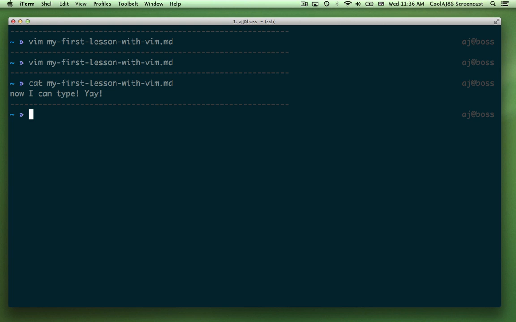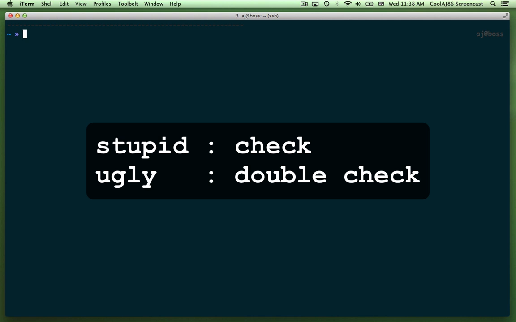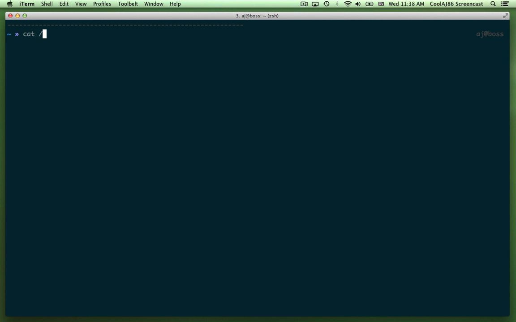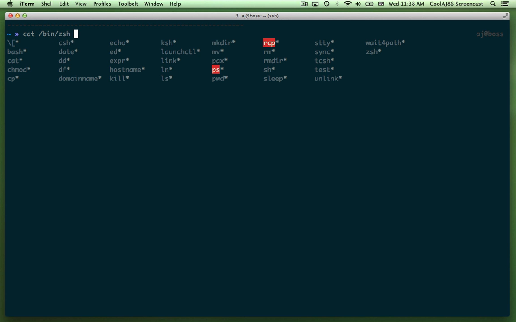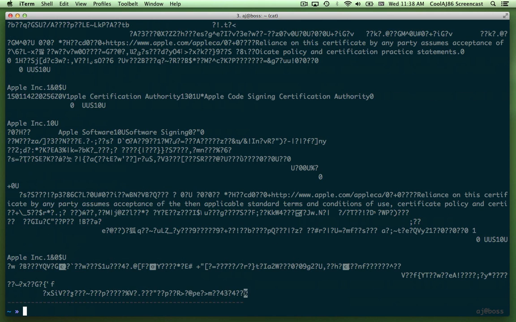That's what cat does. Now I'm going to do something stupid, and it's probably going to result in a lot of ugliness. Okay, so, yeah, that actually crashed my terminal. Let me try something different instead. Here we go. Cat bin zsh. Zsh is a program, so when I cat it to the screen, it's going to look a lot like the other thing.